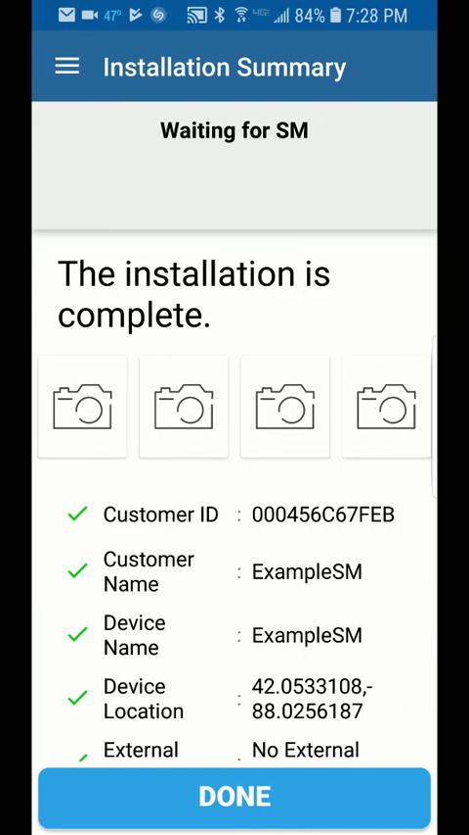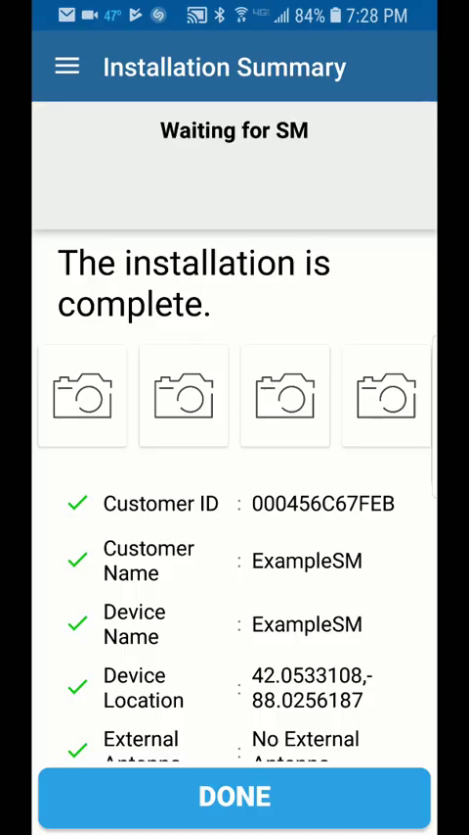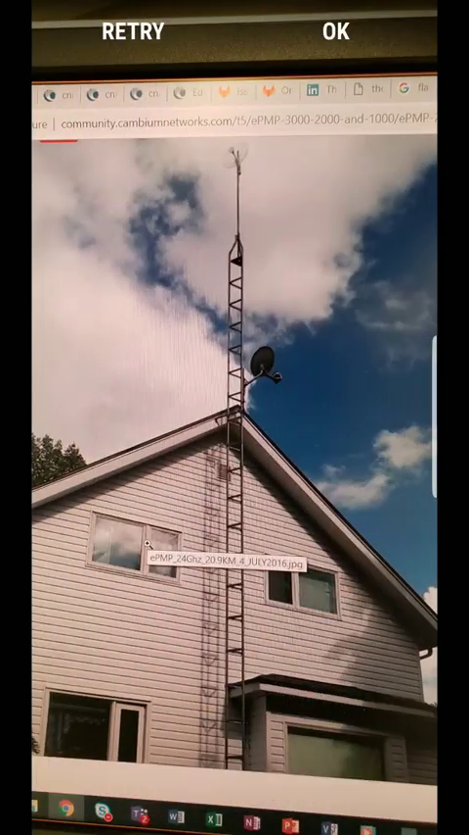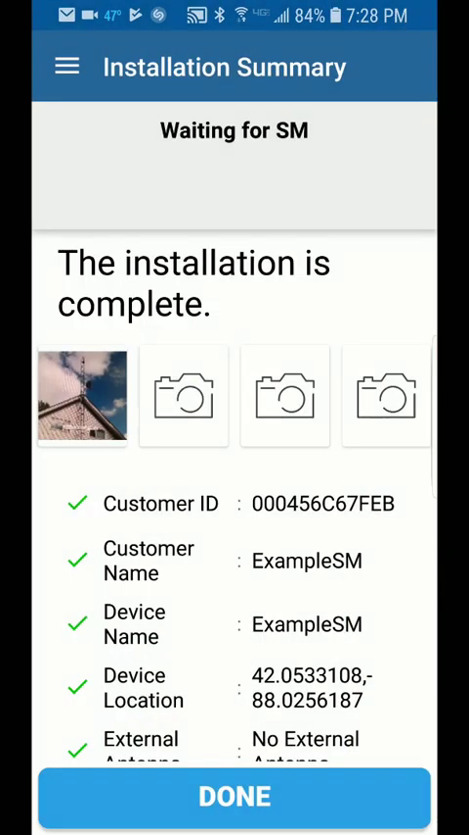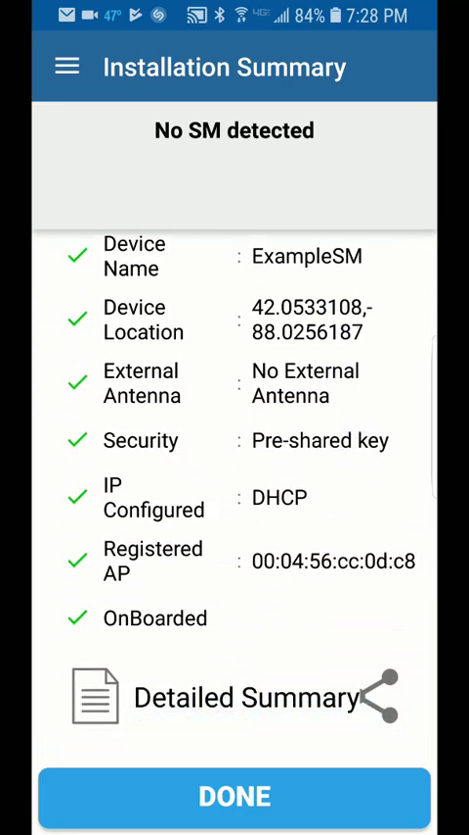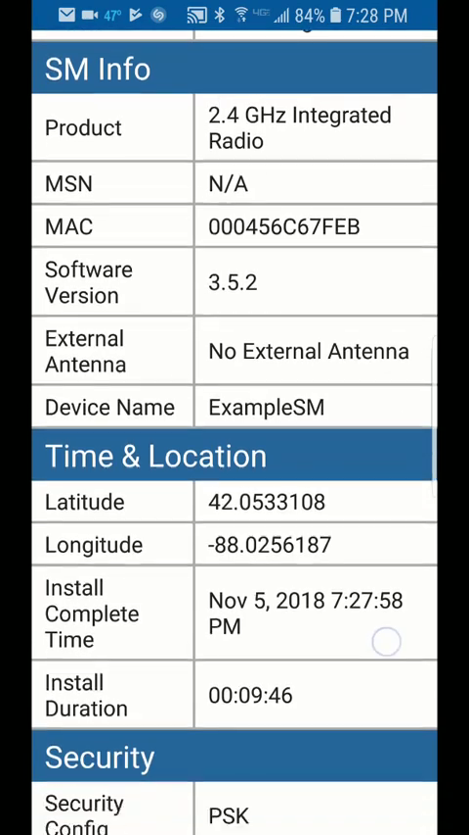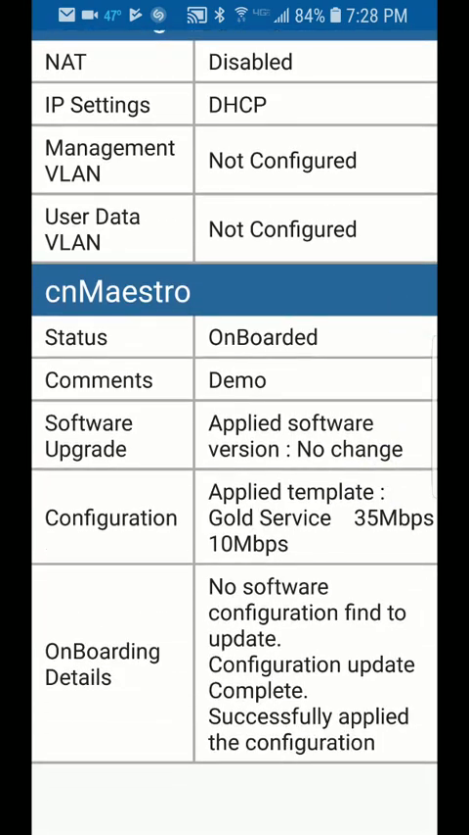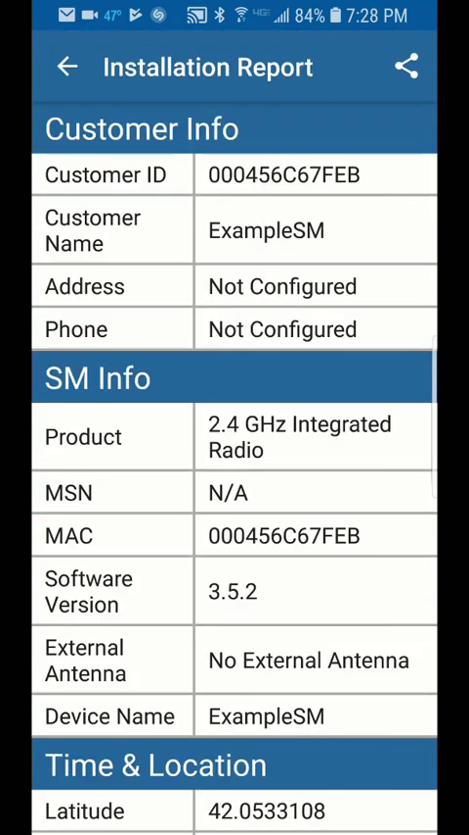Okay, so we have an installation summary with the option to take some photographs. So, taking one off of the community forum here, just as an example. And up to four photographs can be included. And you can click on the detailed summary here to see all of the items that are included in the summary. And there's an option to email the summary if you'd like by clicking on the share icon and then done.